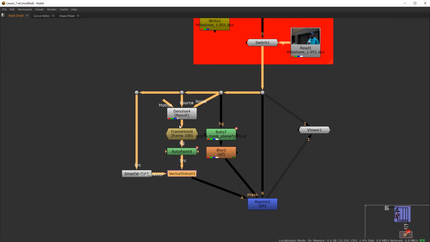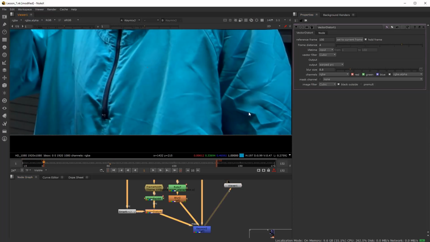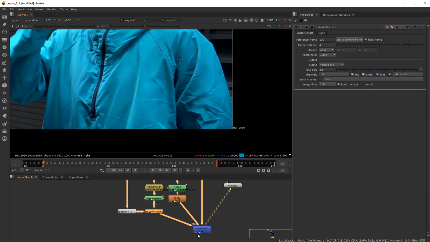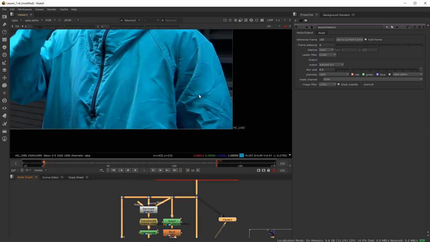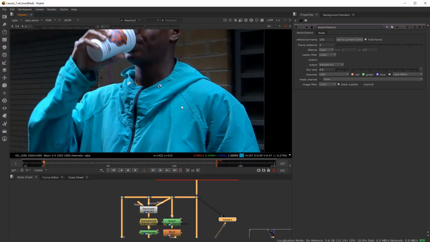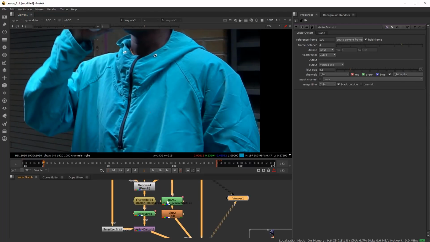My settings for this Rotopaint, for this vector distort node, is a blur size of 8.8, frame distance 4. I can go even higher, but somewhere between 5 and 6 is probably fine. But you always want to go the furthest frame away from your reference frame and make sure there's no artifacts. So again, I'm looking and I'm not seeing any weird artifacts. So I'm getting a little bit of cleanup work that I can pull off, and that's good enough to keep the audience from looking at our character and going, why is his shirt so wrinkled?